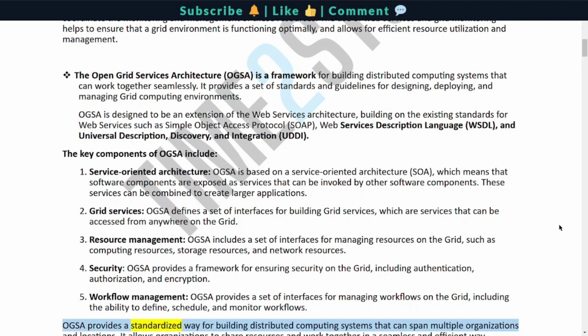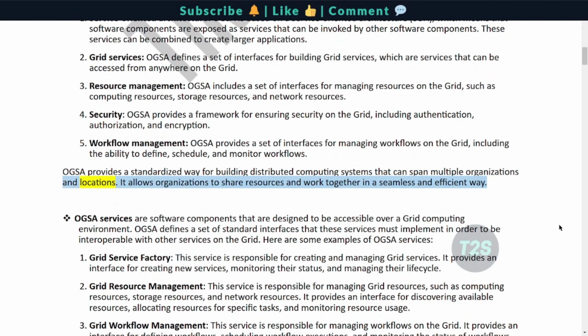OGSA provides a standardized way for building distributed computing systems that can span multiple organizations and locations. It allows organizations to share resources and work together in a seamless and efficient way.